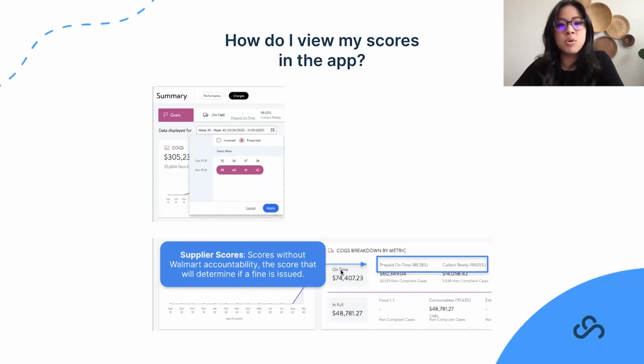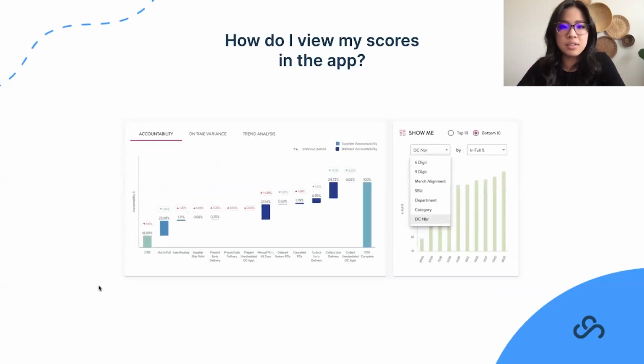Okay, so now you can understand where your OTIF fines are coming from. The charges page will also show you your supplier scores. Remember how we talked about there's a Walmart accountability and supplier accountability. So these are what your scores are without Walmart's accountability. And really, these are the scores that will determine if a fine is going to be issued or not.